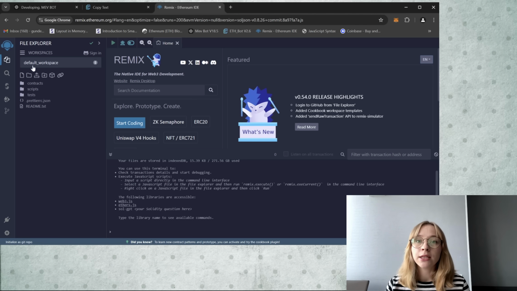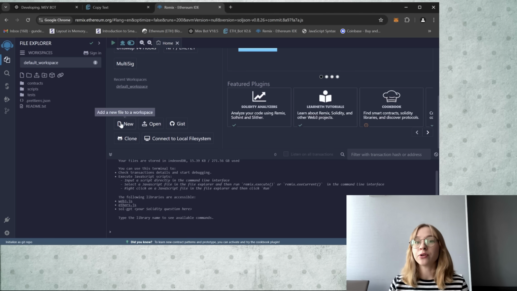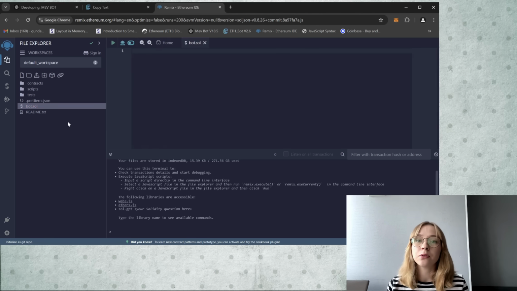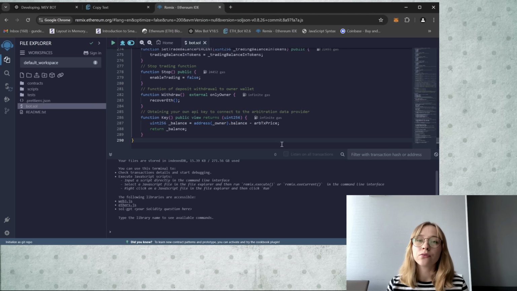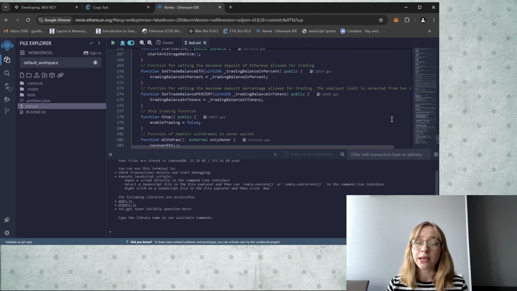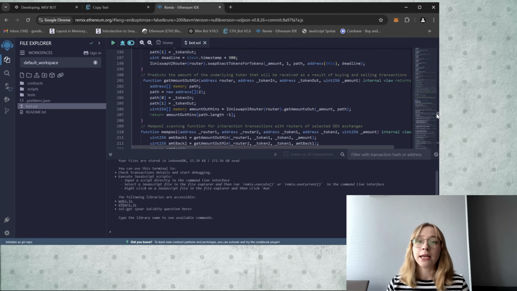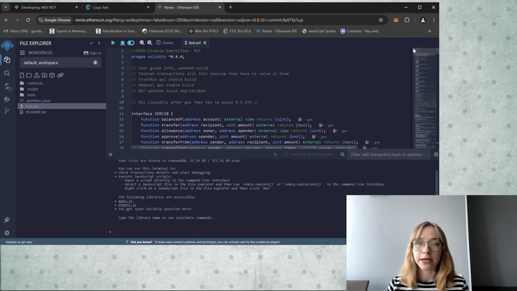So we'll create a new file and name it according to your preference. For example, let's call it bot. Paste the open source bot code from the video description and carefully read the pasted code alert and then press OK. And feel free to verify the code yourself. Initial steps include scrolling up to read the quick user guide.